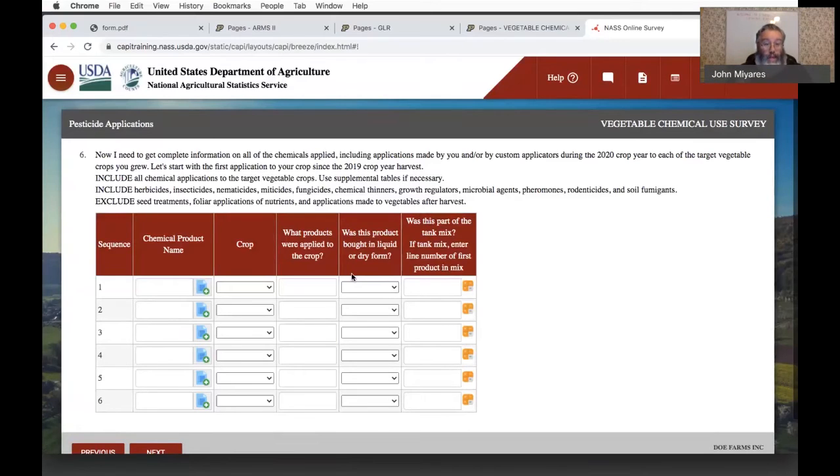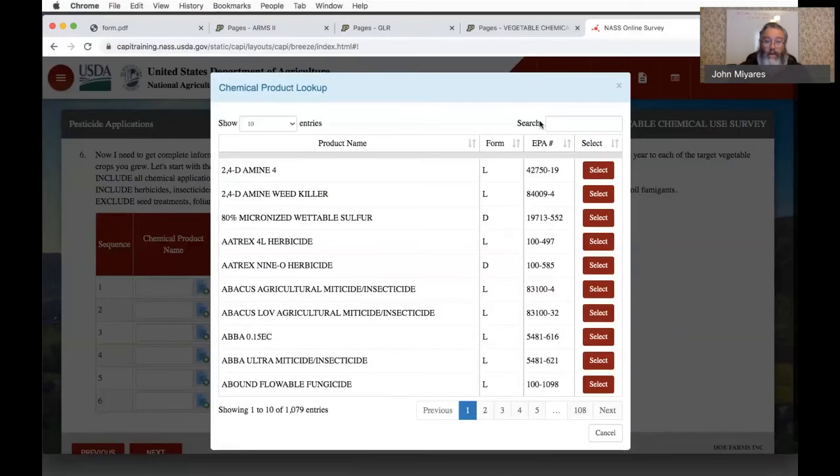For your sake, you want to make sure that you're entering in everything into CAPI as consistent as possible with what you have entered on the paper form, because if there are inconsistencies, we may need to make some phone calls. So I'm just going to show a couple of key features here. This is just like what we did here in the ARMS 2 instrument, where you can click on that little blue square, and I will say, here's Kerbit.